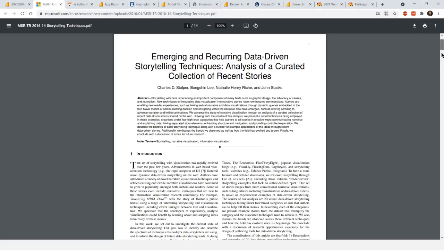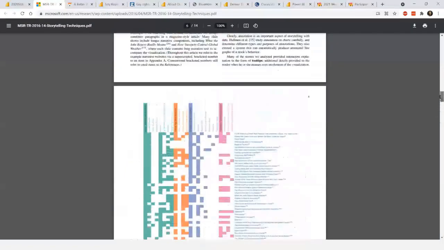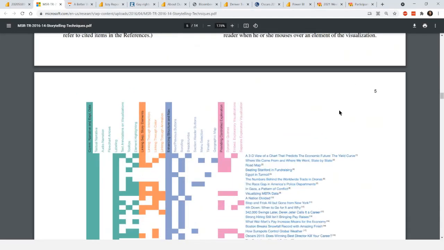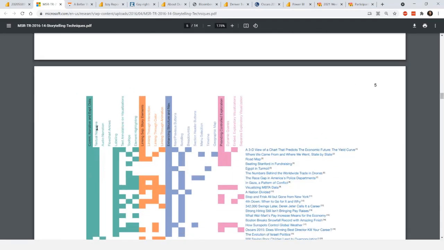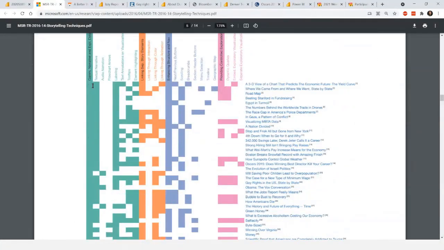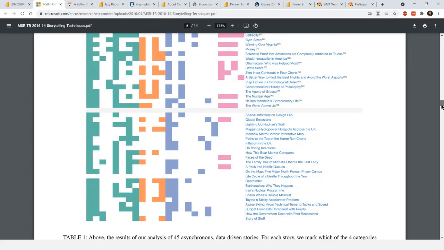It's a pretty short paper to read, but what I really like about it is they identified 4 broad categories, and I'm going to zoom in a bit. And then the tactics underneath those categories of how they tell a story. So these on the right, this list is all the vizzes that they looked at. And so you can see some of them use all 4 categories, some of them use 3, a couple use 2. There might be one that only uses 1 in there.